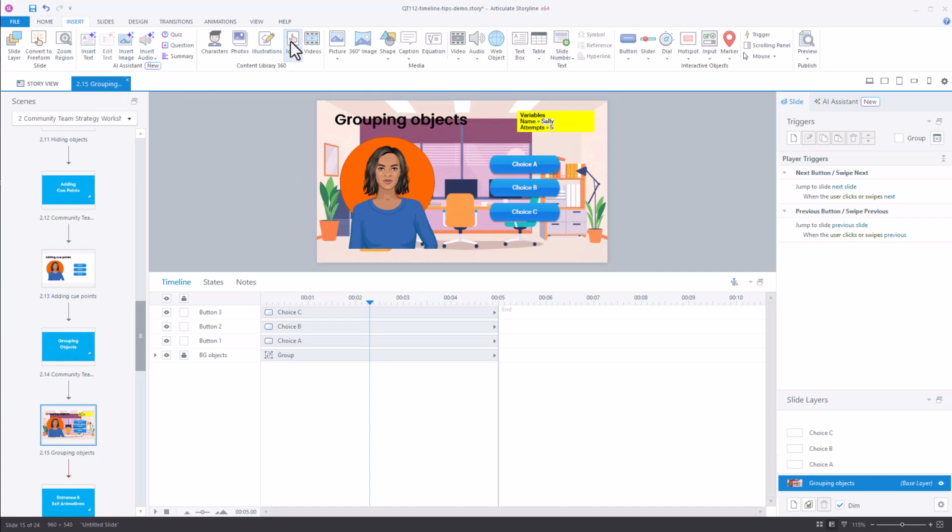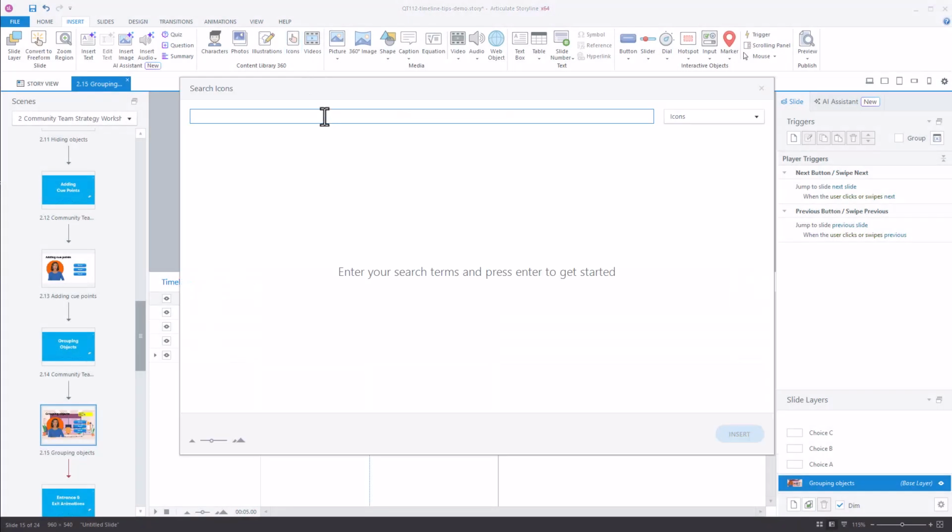Another reason why you want to know about grouped objects, let's say you insert an icon. So we have these icons in here. Some of the icons are going to be grouped, and some of them are single images. So let me type in dog. Let's see what we get.